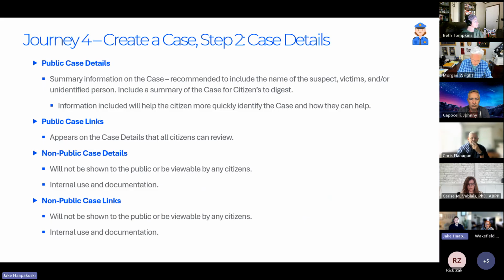What we want to call out here is very important. I say recommended, it's really highly recommended: include the name of the suspect, the victims, or the unidentified person in this piece. These details are really what helps drive the citizens to understand. If you're just keeping it vague, with no names and not a lot of detail, that's exactly what the citizen is seeing. So help yourself to help them, and include that information in the public case details.